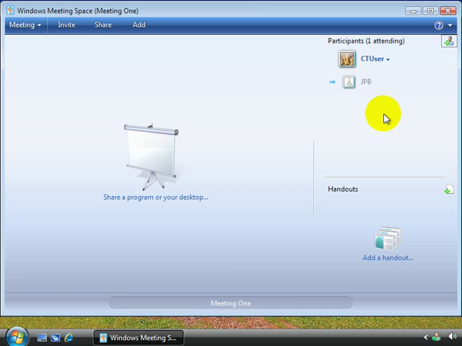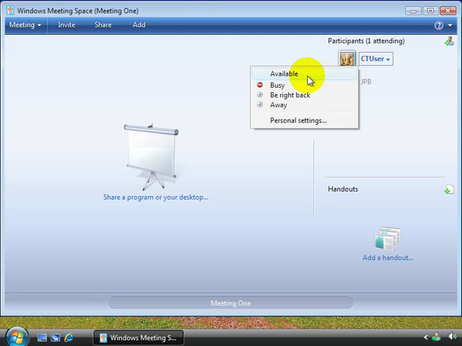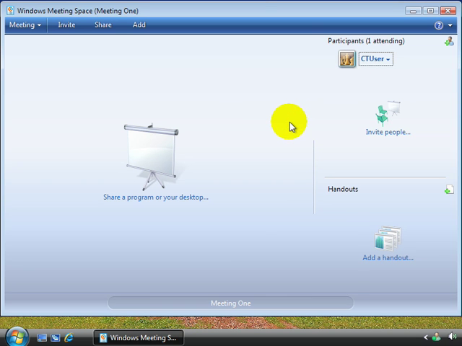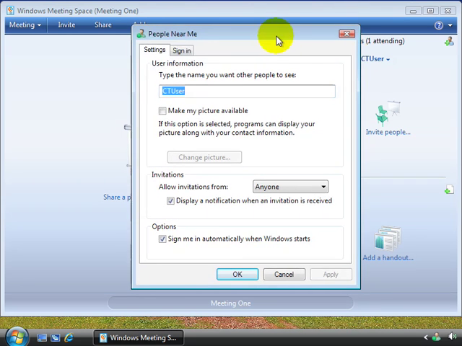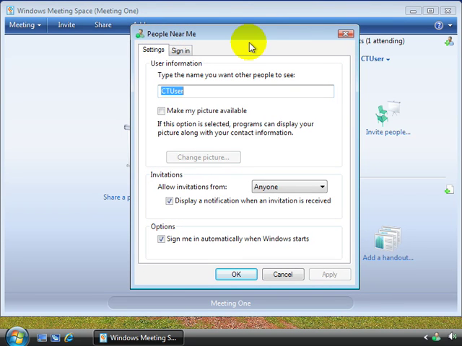While we wait for that person to accept the invitation, we can select our own user, and we can change our presence options. So we can choose Available, Busy, Be Right Back, or Away. We can also select personal settings, and we can change our People Near Me sign-on settings.